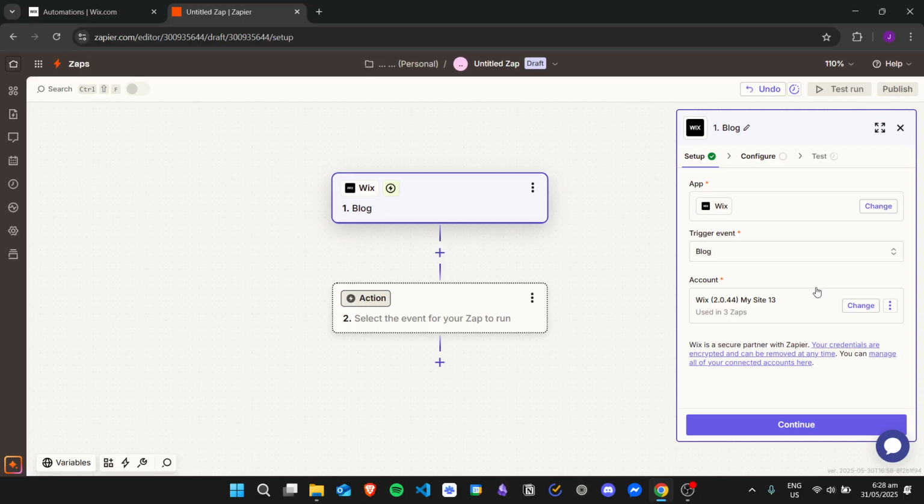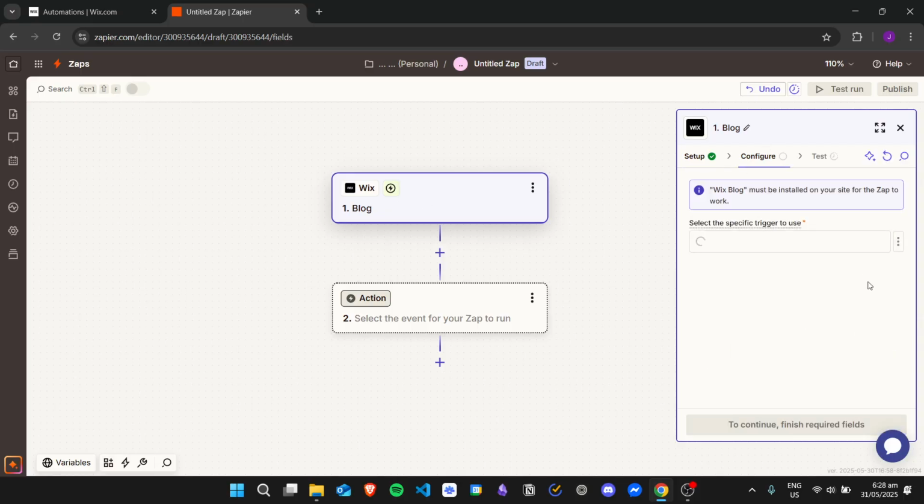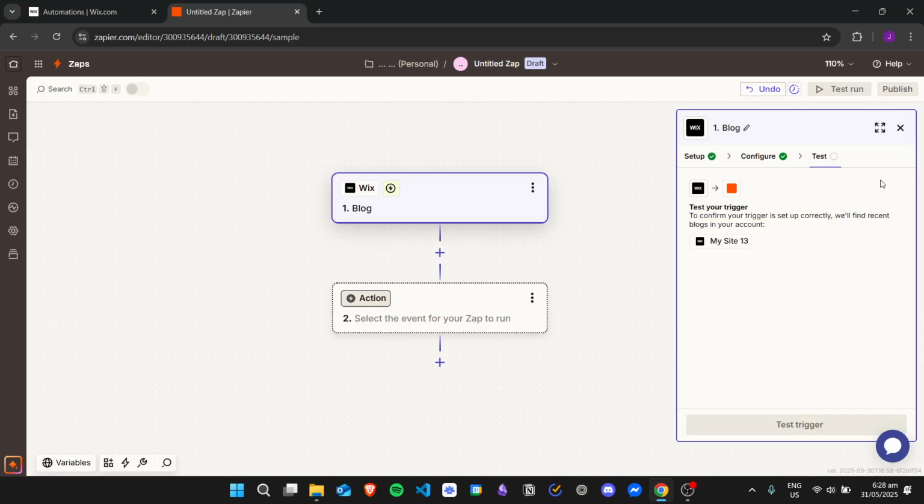And then you will need to sync your Wix account in Zapier by logging into your account. I already did mine, so it already displays right here. When that's done, just click on continue. And then we can click on continue again.